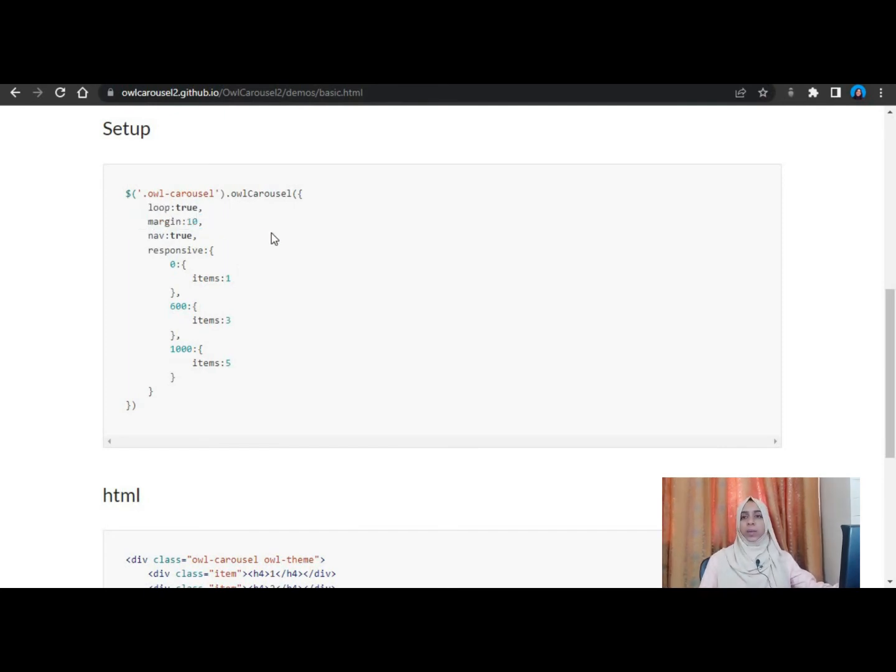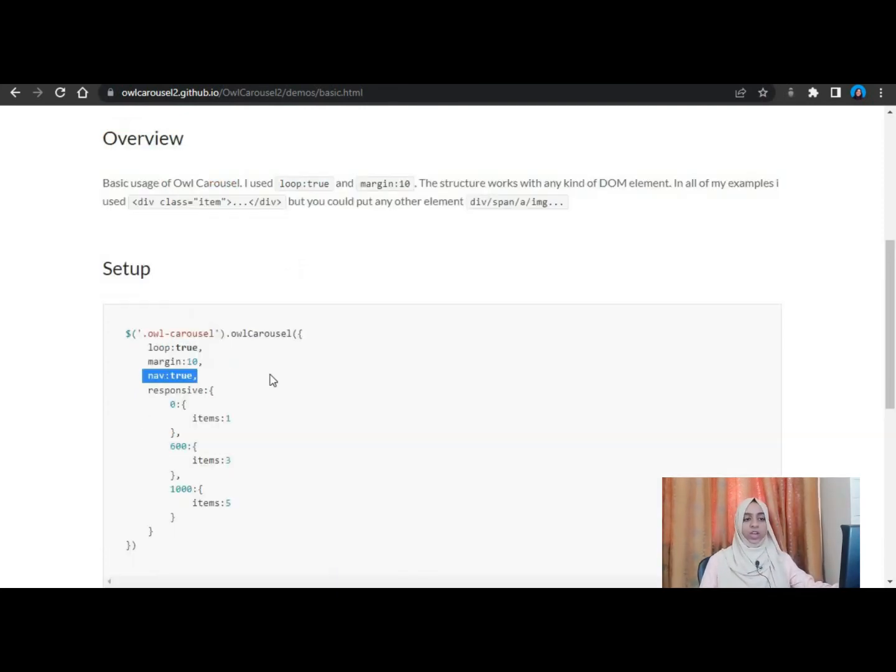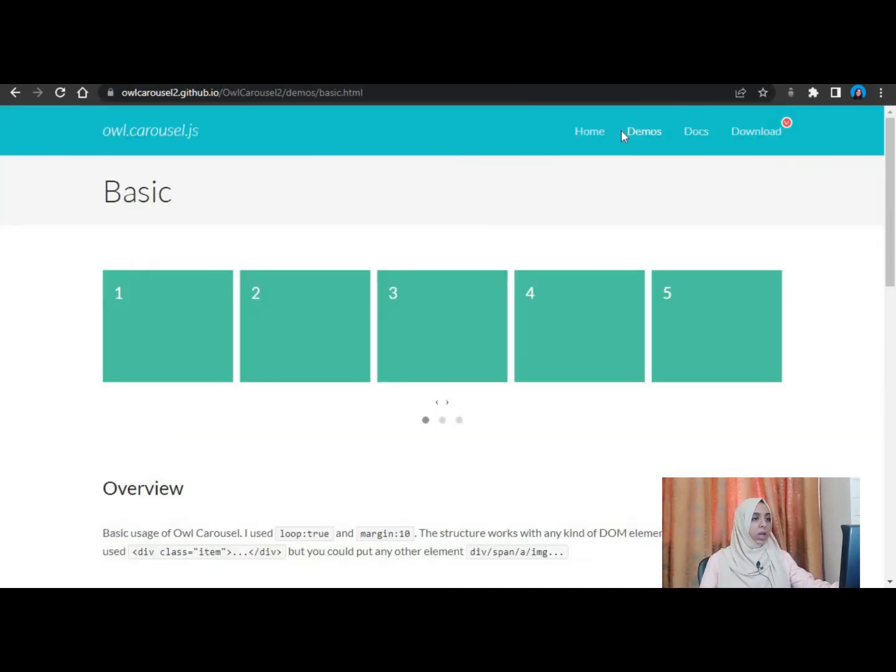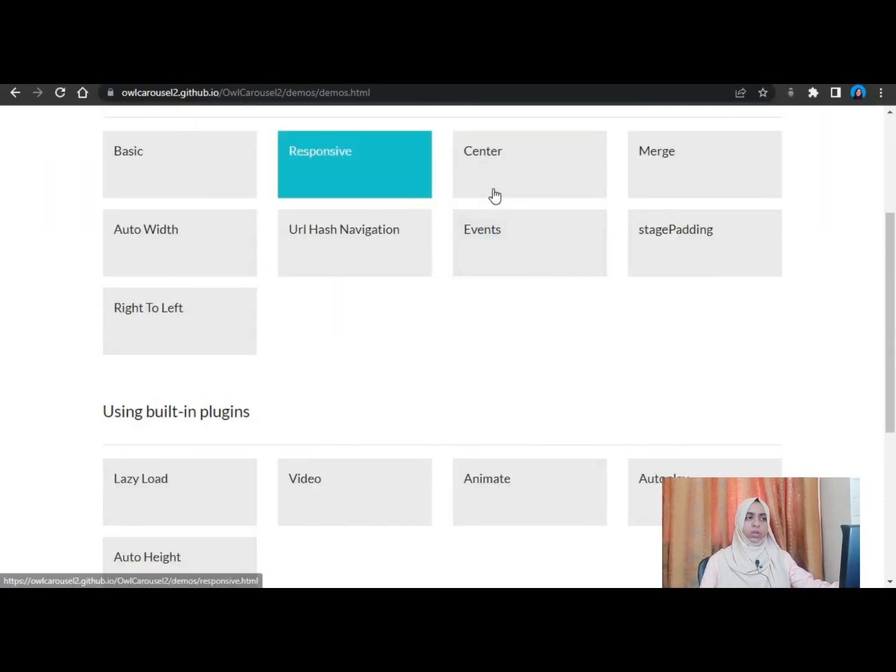Margin will add margin between your items. The navigation true or false: if you put it as false, the navigation arrows and those dots won't show. I think there's a different property for dots, but navigation is your arrows, those arrows which are used to navigate your slides. And you can look for many other demos over here. You have responsive, you have center.